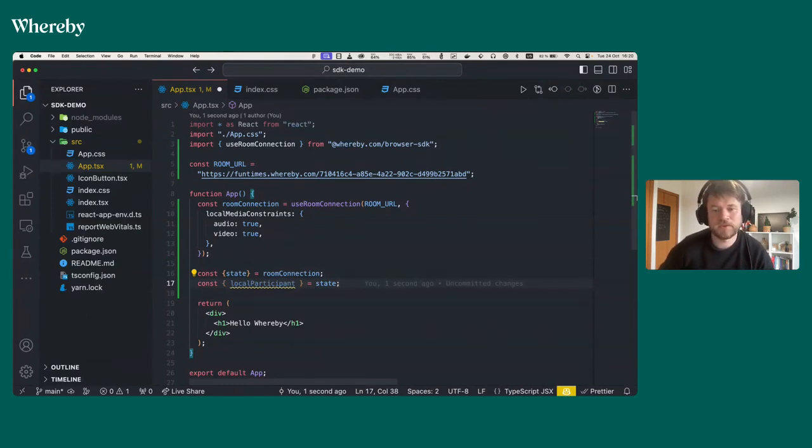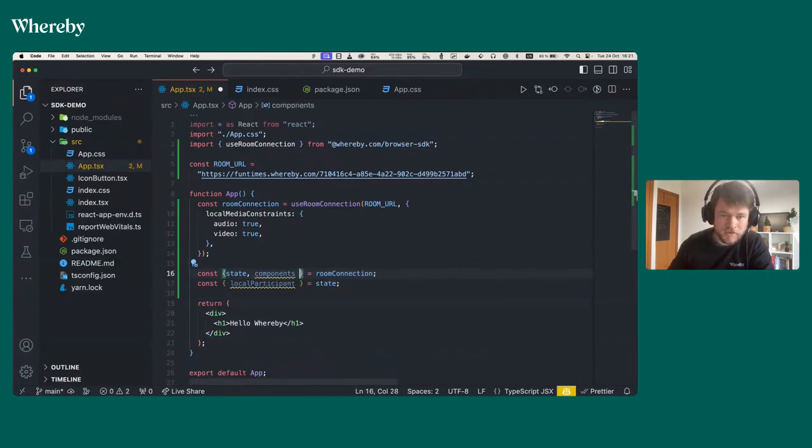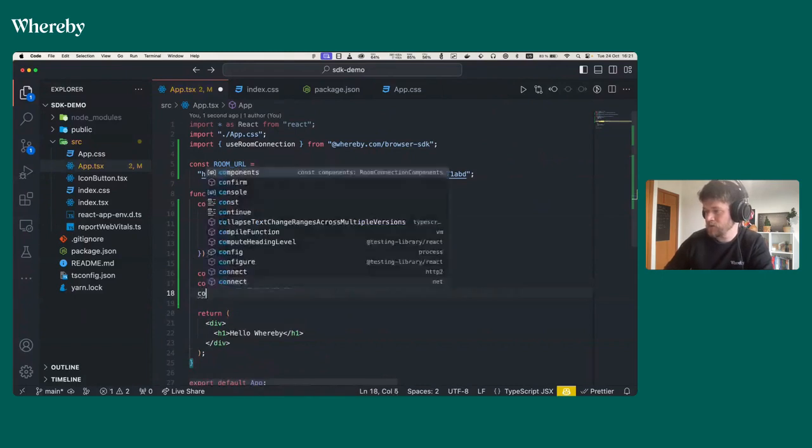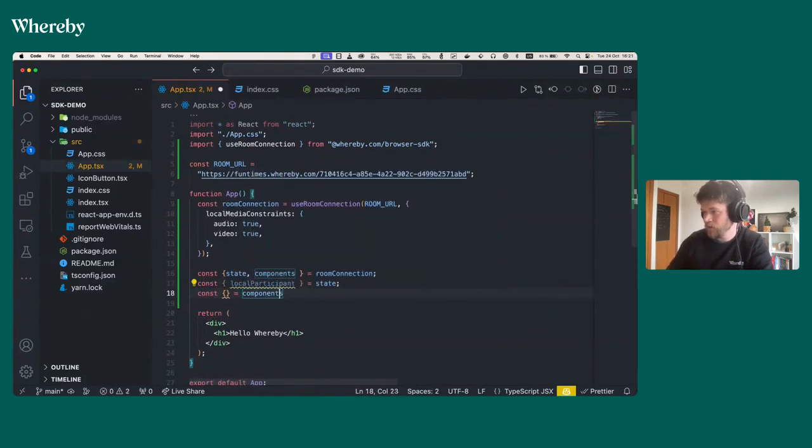What we can do is to just put this in a video element directly, but the Whereby Browser SDK also exposes a video view, which we can use. It's basically just a wrapper around the native video element, but we have some defaults and some stuff that makes it work a bit better with the SDK. So we're going to use that. And to get that, we have components as an object on the room connection. So the same as state. And we can destructure that again. So what we'll do is just say, okay, empty object equals to components, and then we can grab the video view here.